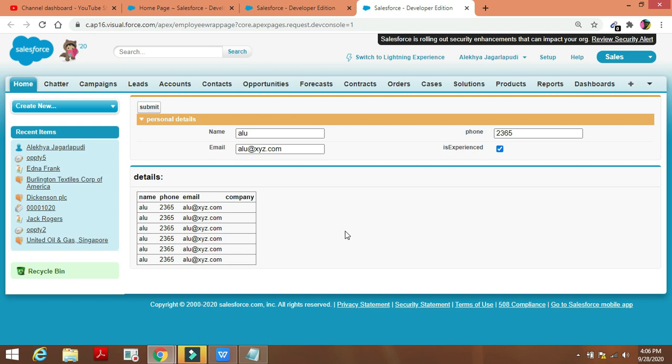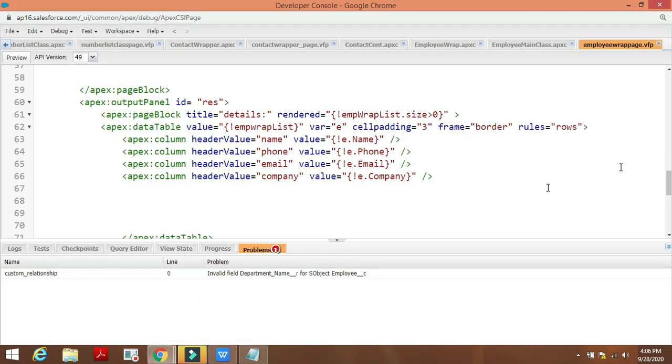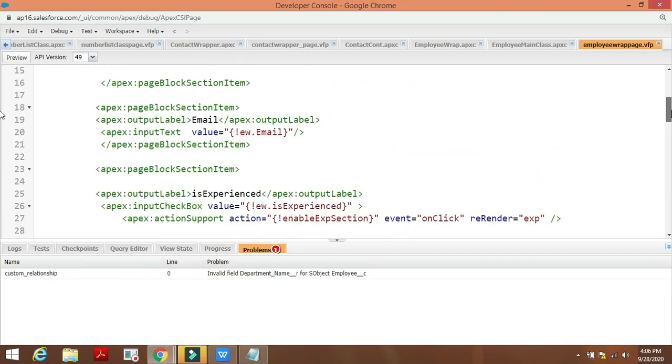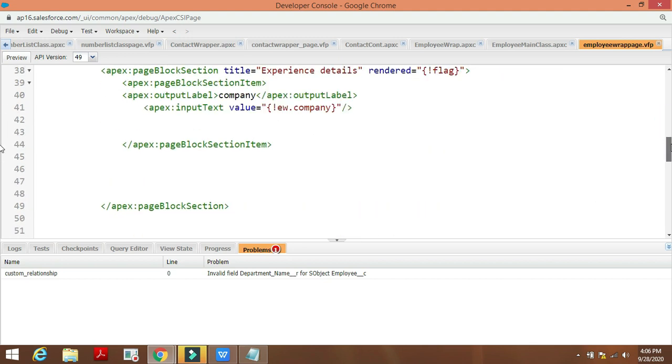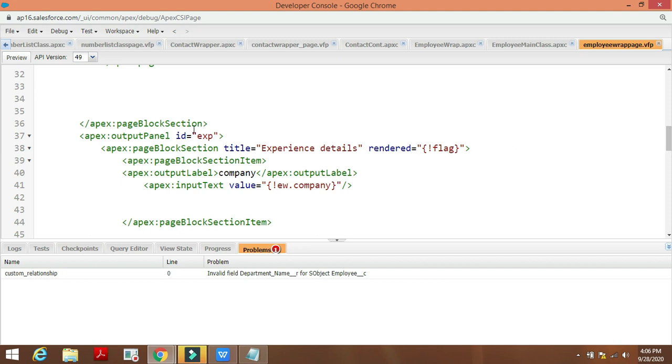So here in this code the action support component is used. It's used to add Ajax functionality to the component, so that when user clicks on it, the method enableExperienceSection is called and turns the flag to true and re-renders this output panel. So we have taken the output panel ID. Okay, so this one, it re-rendered this panel.